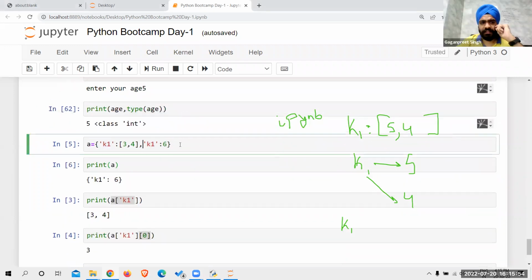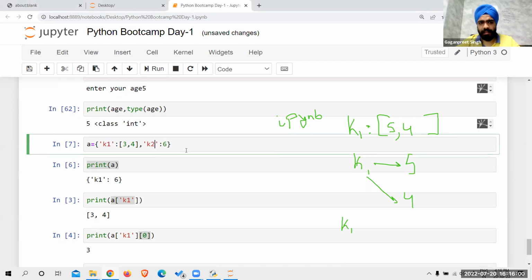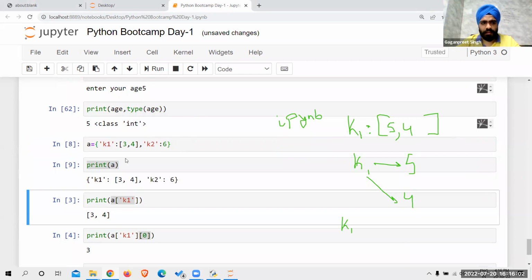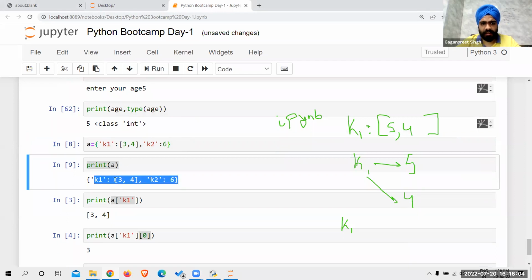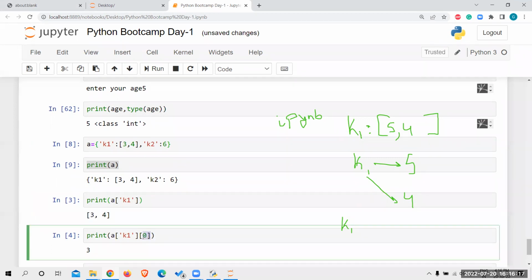If two keys have the same name, it will be overwritten like this. But if I change this, let's say I make it K2, then this is the dictionary. 3 and 4 are there. So if I access A of K1, it will give me the list. And from this list, I need to access a particular value. You have to give some index: 0, 1, 2, 3.